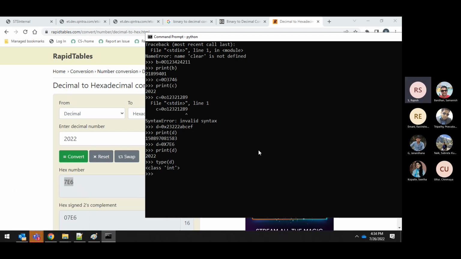Suppose you are doing D is equal to the same thing, 0x something, and you give some quotes here, single quote or double quote, whatever. Now Python will think of this as a string. If you do a print of D, it will take it as a string only. If you do a type of D, it will show a string. If you give any value within the code in either single or double quotes, that will be treated as a string. Without that, it will consider it an integer.